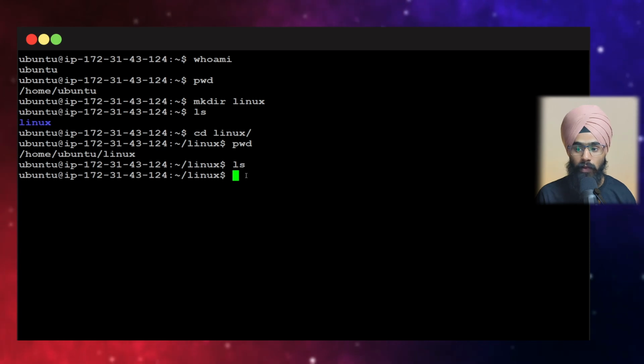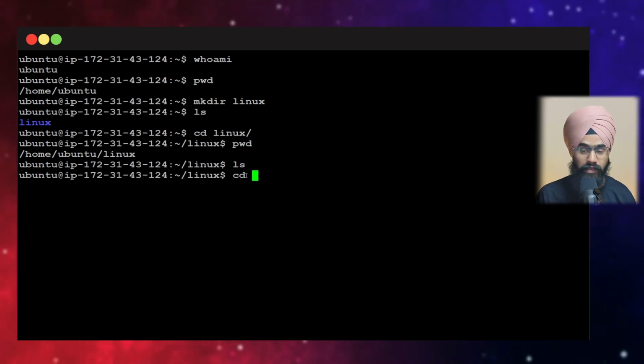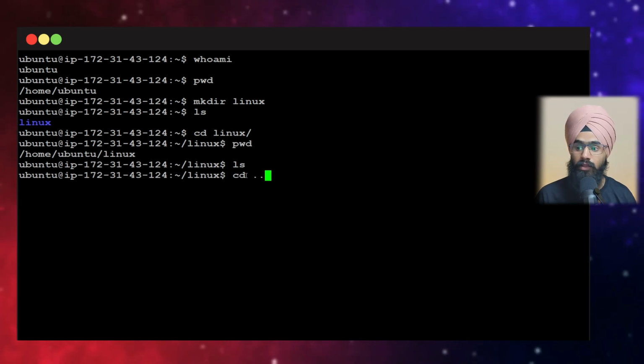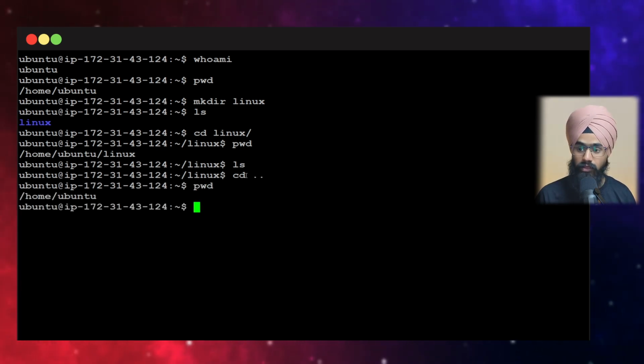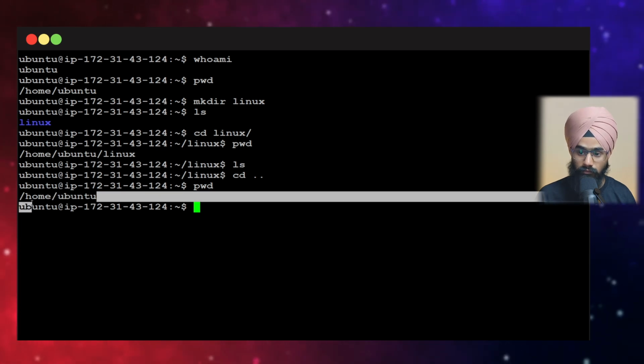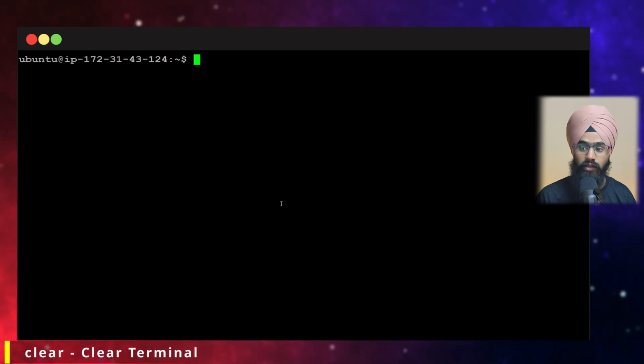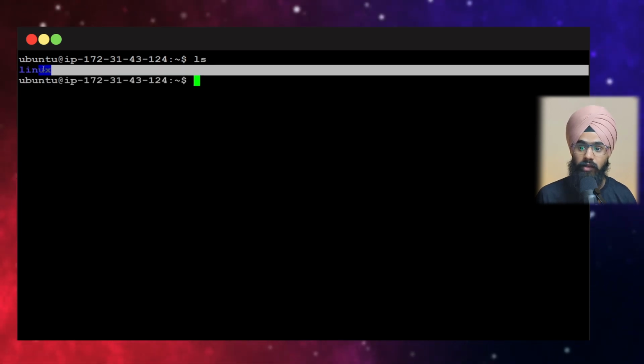And if I want to go back one directory, I can use the same cd command for changing the directory, with a dot dot. Now I can type pwd, you can see. Alright, now if you want to clear this terminal, you can use the clear command. If I type ls again, this is my directory.